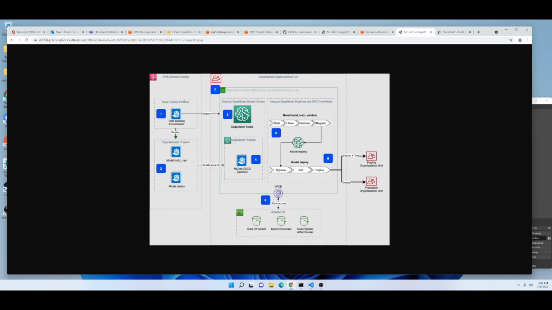On the left-hand side, you've got AWS Service Catalog. We're using AWS Service Catalog to deploy these components. We're using the catalog to deploy everything within the development organizational unit, except for the S3 buckets. Those we could reuse existing buckets, or we could get the solution to create them. So first off, we've got two main components. We've got the data science environment product, and then we've got these other two products, which are the model build and train, and then the model deploy.